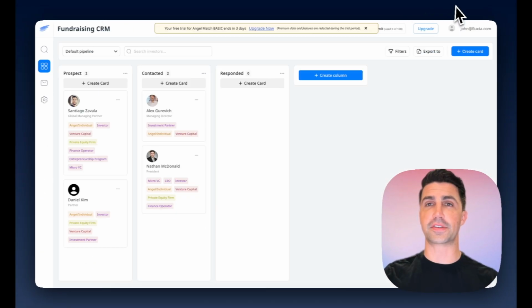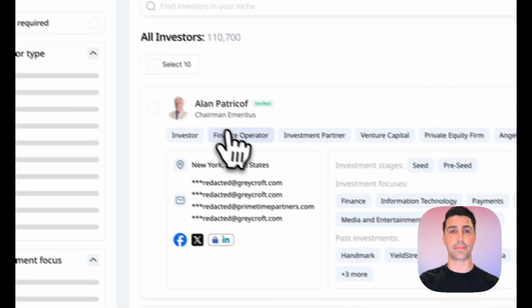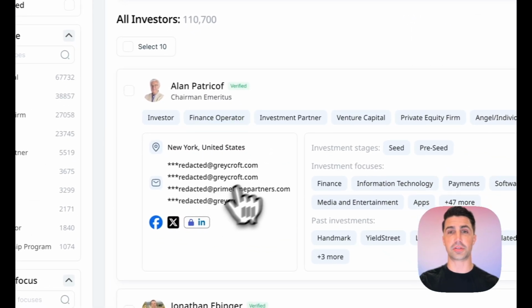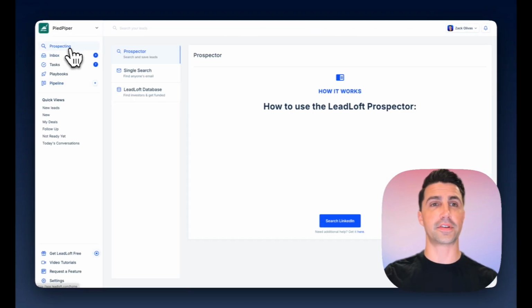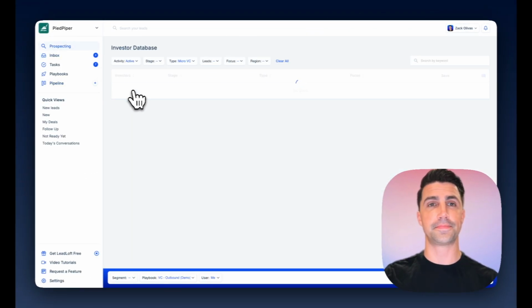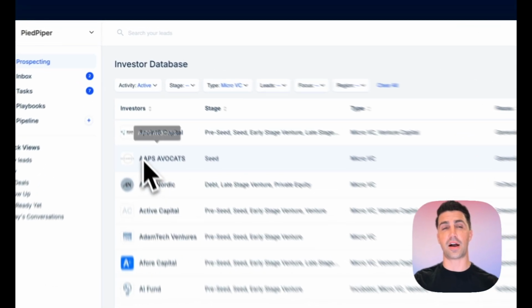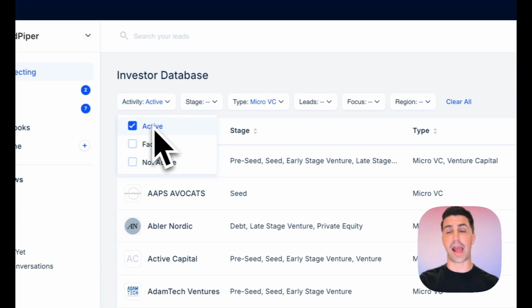Now let's go look at the investor databases. If I hop into their database here, you can see there's contact information, location, stages, etc. All the stuff that Leadloft also offers if you hop into our investor database. The only difference is Leadloft does offer activity. Is the investor actively investing? Are they fading? Are they not active?